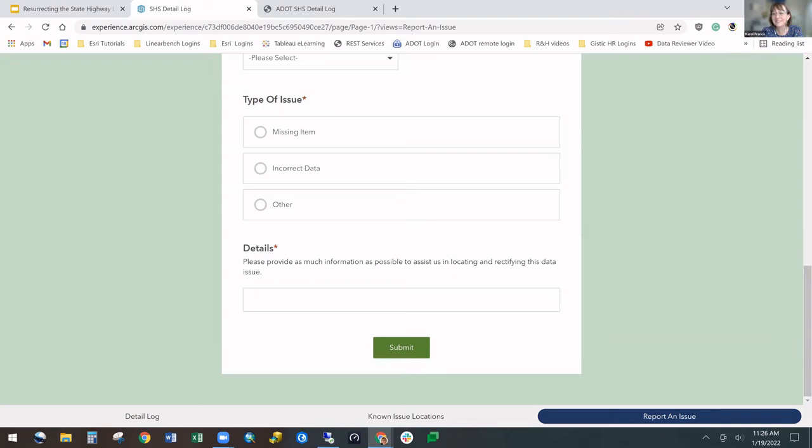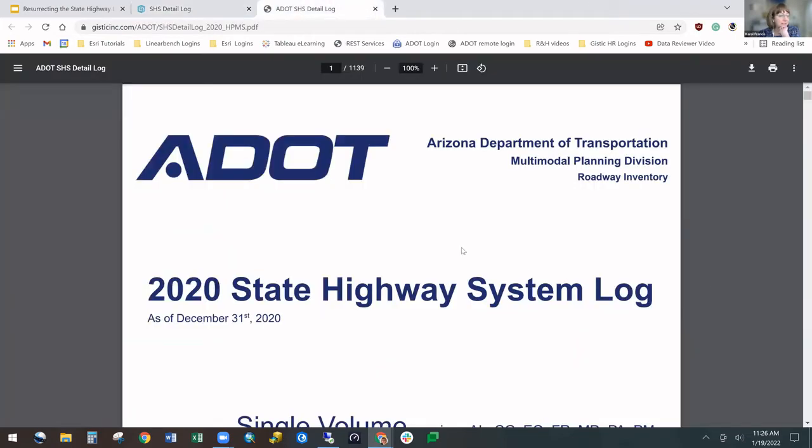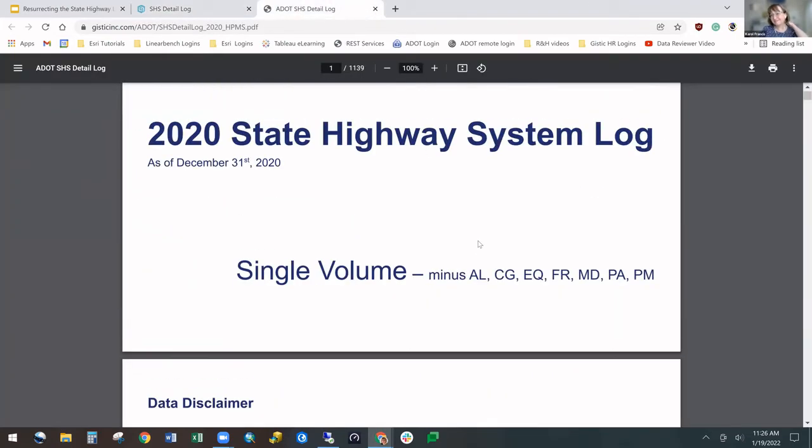Gotcha. Can you go back to the ADOT PDF of the detail log and show a little bit of what that looks like? I actually did embed the summary logs in here already and updated it, so you can. Oh, you did. You've been very busy today.